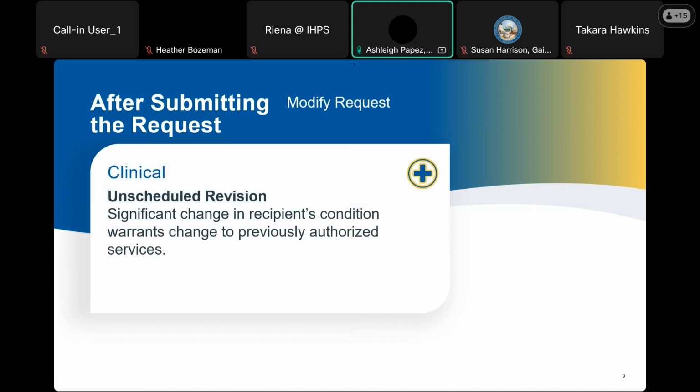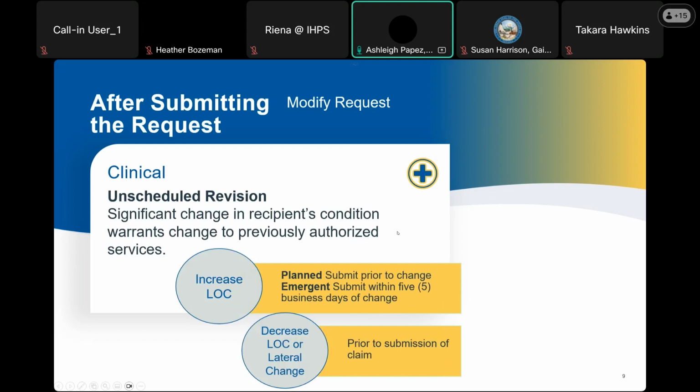A good example I like to use is for inpatient, updating a revenue code for room and board. Maybe they came in under acute and got transferred to ICU, but essentially it's changing the level of care for the service that you were providing once approved. We call that an unscheduled revision. That is typically something that needs to be done prior if it's an increase, unless it's an emergency situation.